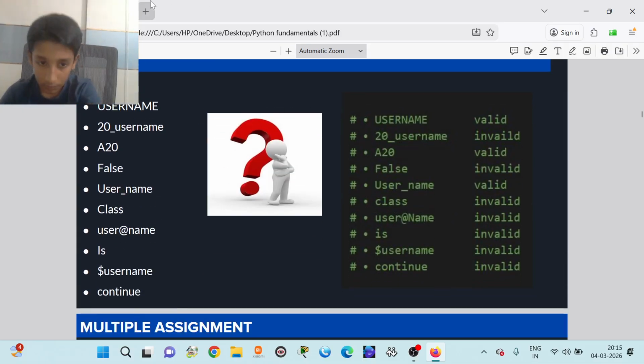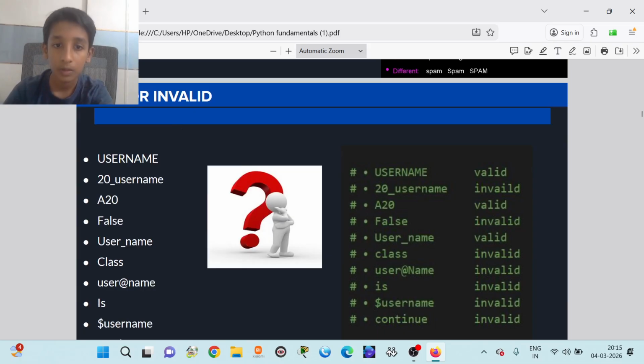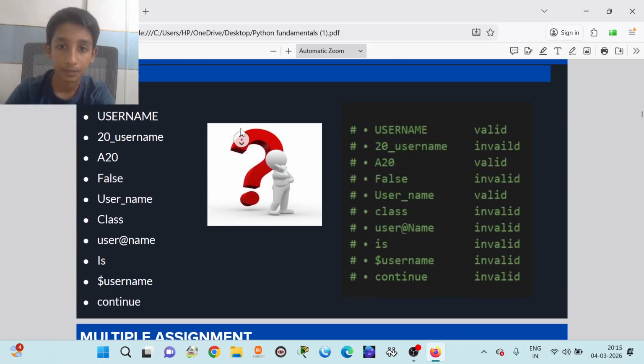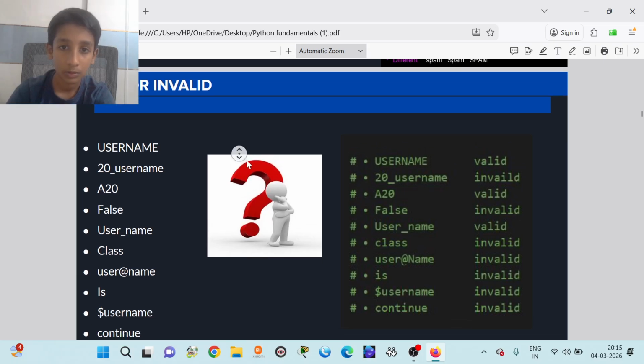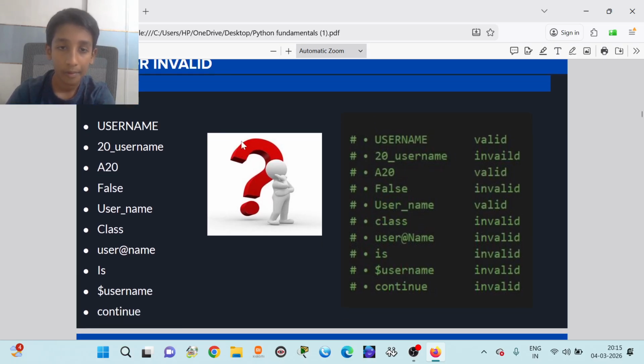Here is a fun game to check whether usernames are valid or not. In username, the first letter is a letter and there are no special characters or spaces, so it's alright. Here it is wrong, this is correct, and this is wrong, because the first character should be either an underscore or an alphabet. 820, this is correct.